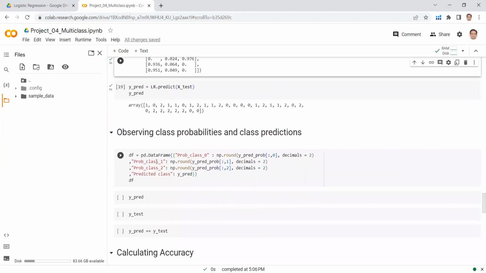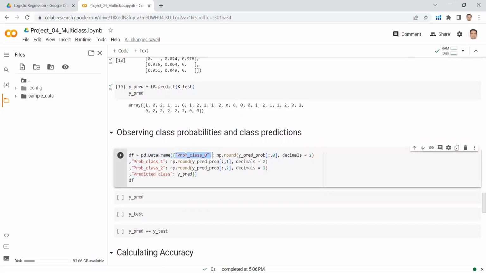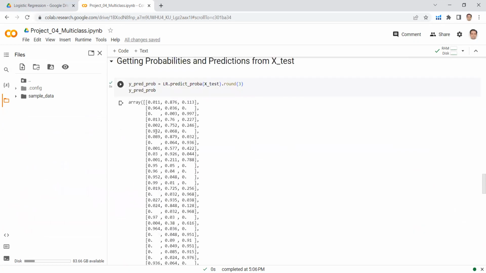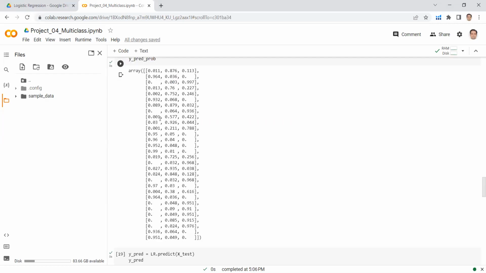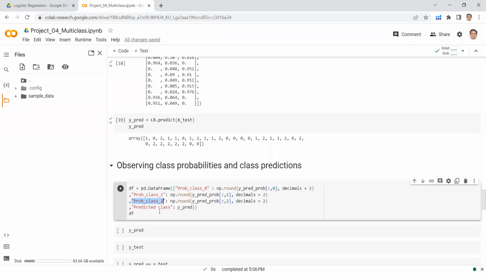In the previous projects, we saw how to create that table. Now this table will have 4 columns because we have 3 classes. The first column will have the probability of class 0, the second column the probability of class 1, and the third column the probability of class 2. So for these 3 columns, we will get these 3 values. This will be the value of the first column in the table, this column will be the value of the second column, and this column will be the value of the third column. The fourth column is named predicted class, and this column will get these values. Let's run this cell to see the table clearly.